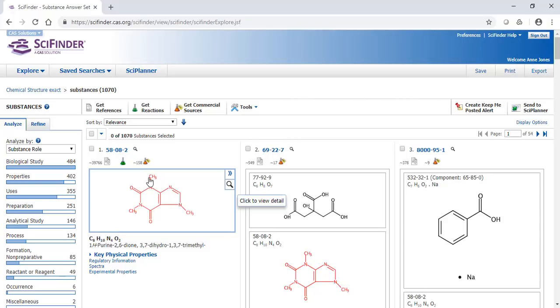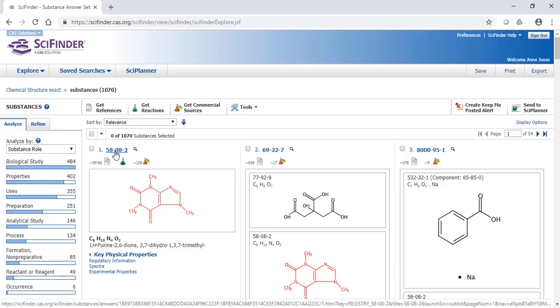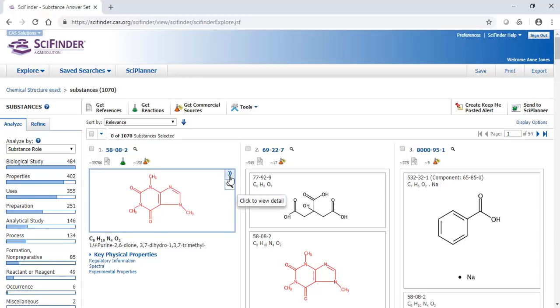And of course, if I want to explore it like we saw a few moments ago with the limonene, then I can go ahead and click on the registry number or use the chevron to explore more options and see the record.